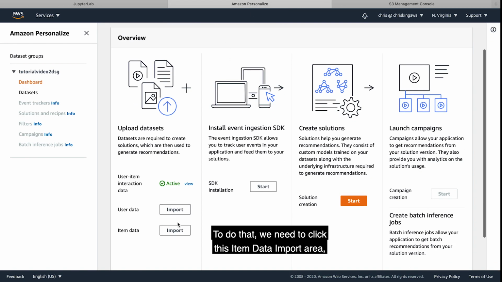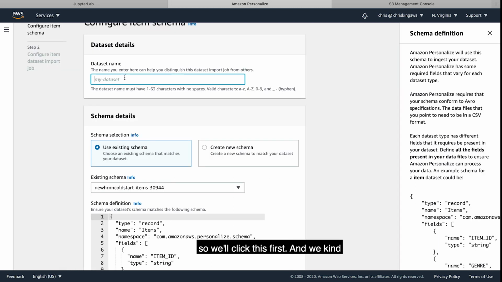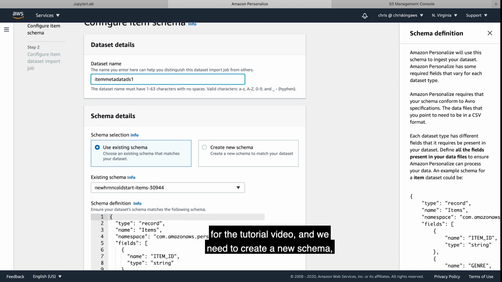To do that, we need to click this item data import area. So we'll click this first. And we kind of want to get started giving it a name. So this is going to be item metadata ds1 for the tutorial video. And we need to create a new schema. The schema is what describes the item to Personalize.